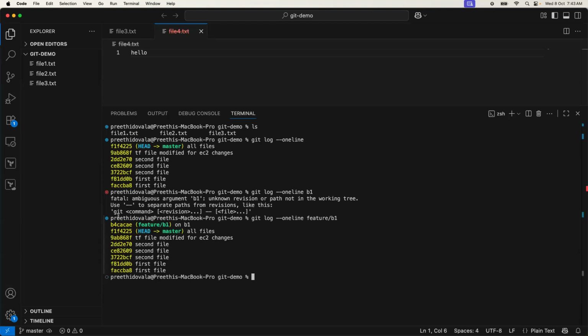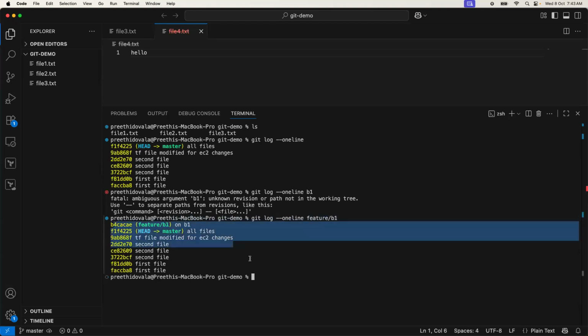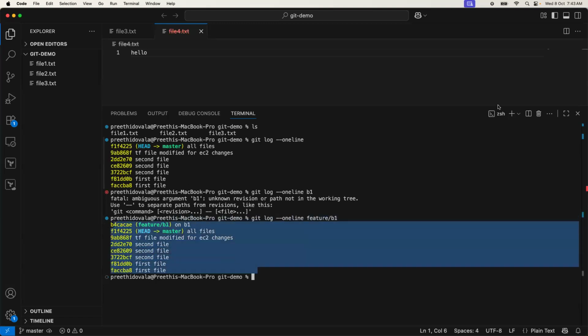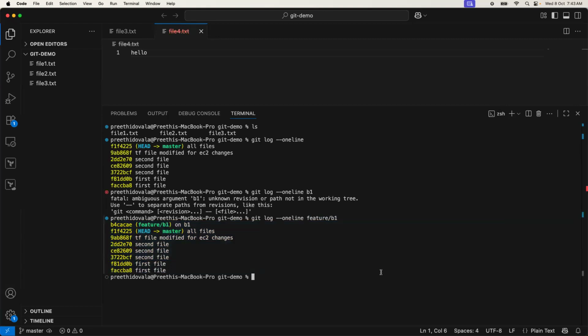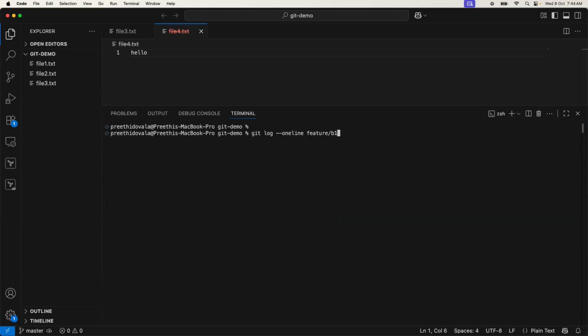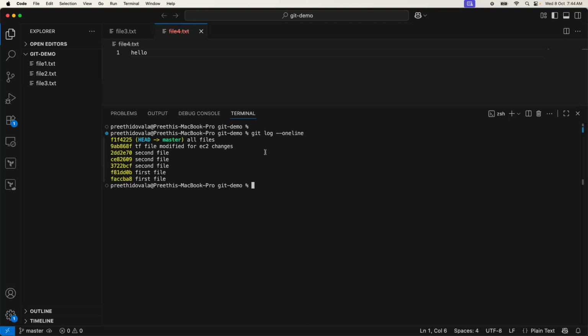You see that commit, those changes are available only on B1, not on master. Is this much clear, everyone? Any questions? Yes. Right. So that's how you can create a branch and work parallelly. Here, I would like to make one more small change. Actually, this is master branch, right?